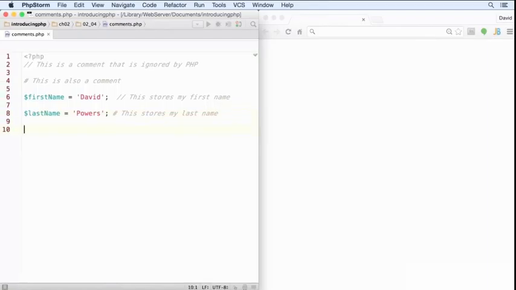PHP also has multiple-line comments, and they use the same syntax as CSS. So we begin with a forward slash, an asterisk, then the body of the comment, and you finish off with an asterisk and a forward slash. So those are the three types of comment styles that you can use in PHP.